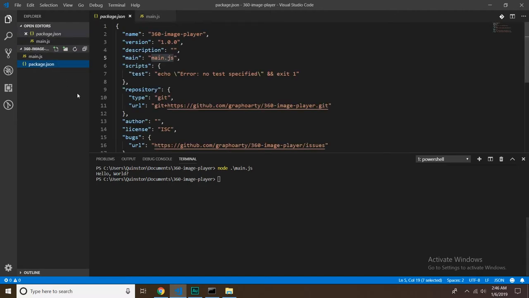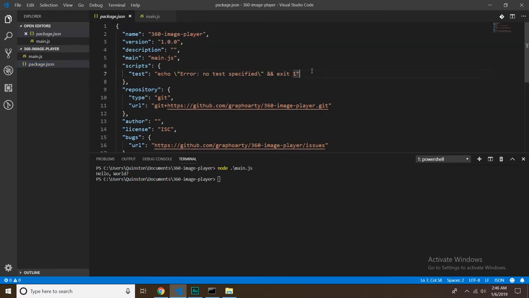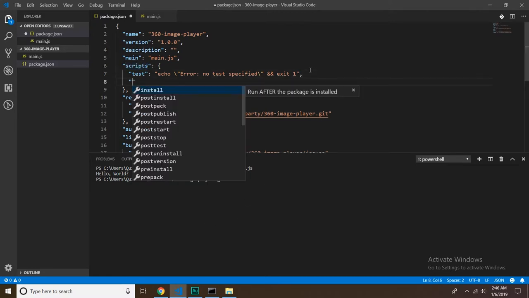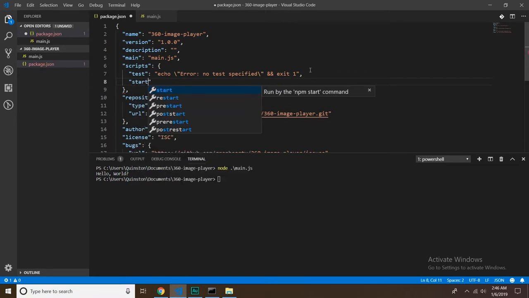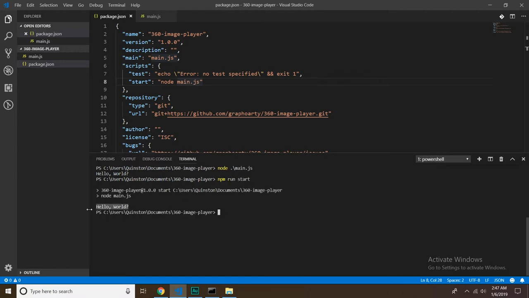So I'm going to go to my package.json file, and I'm going to write another script. Scripts are basically what you can run from the command line with npm. It's pretty evident what it does: start. And in this, I'm going to write node main.js. That's what we just wrote over here, right? So I'm going to write npm run start. And as you can see, it runs the file, but now it runs it from package.json, which is pretty awesome.